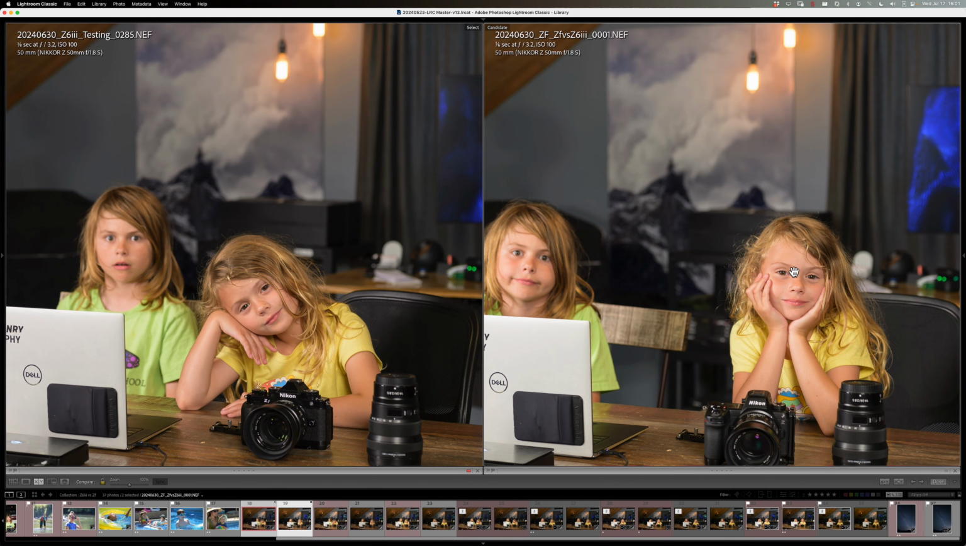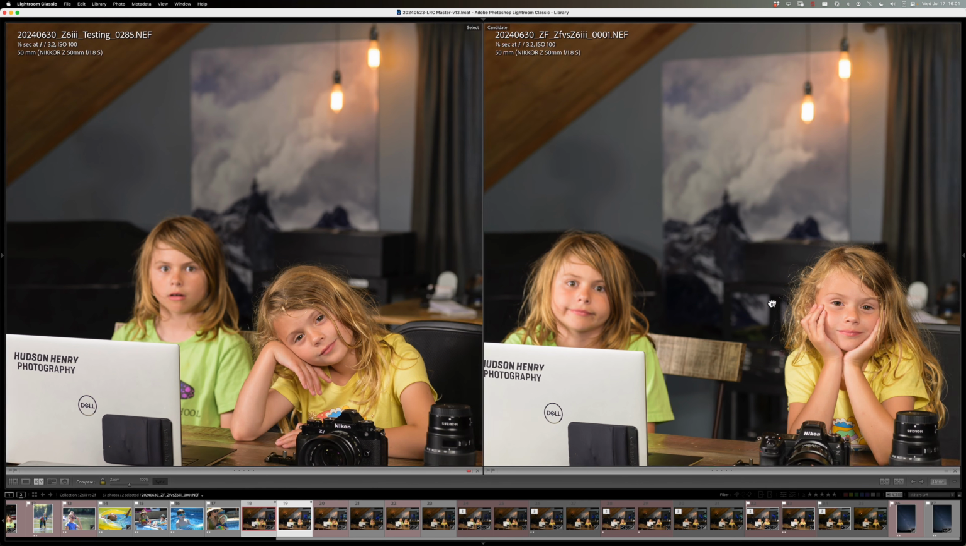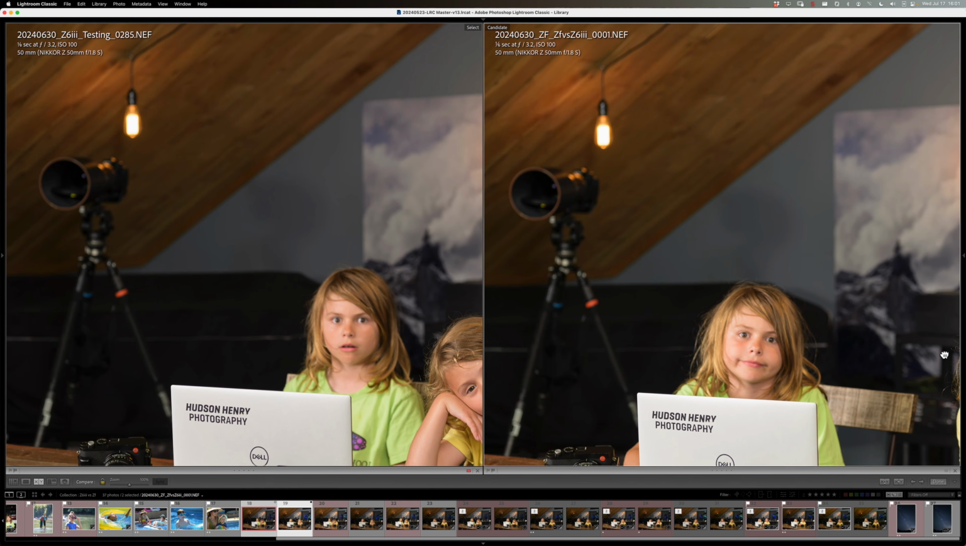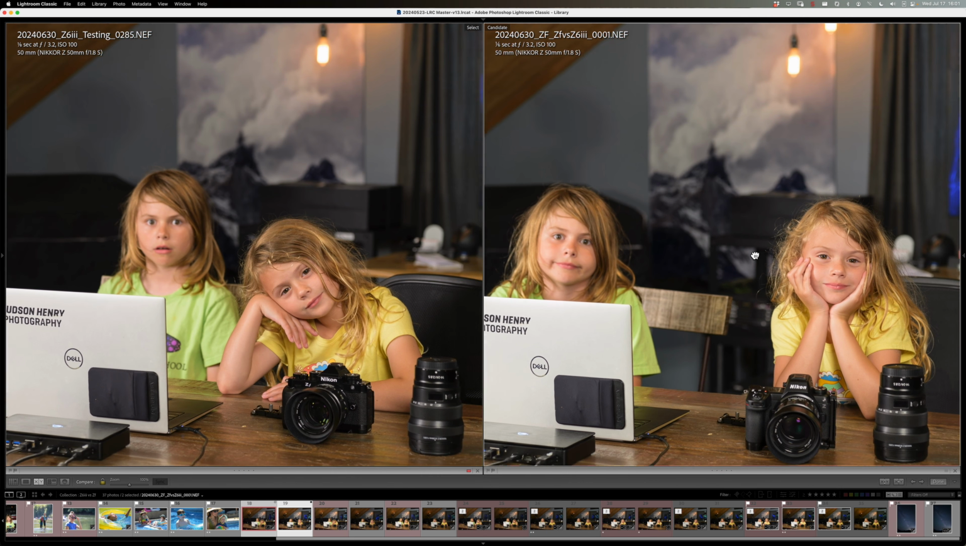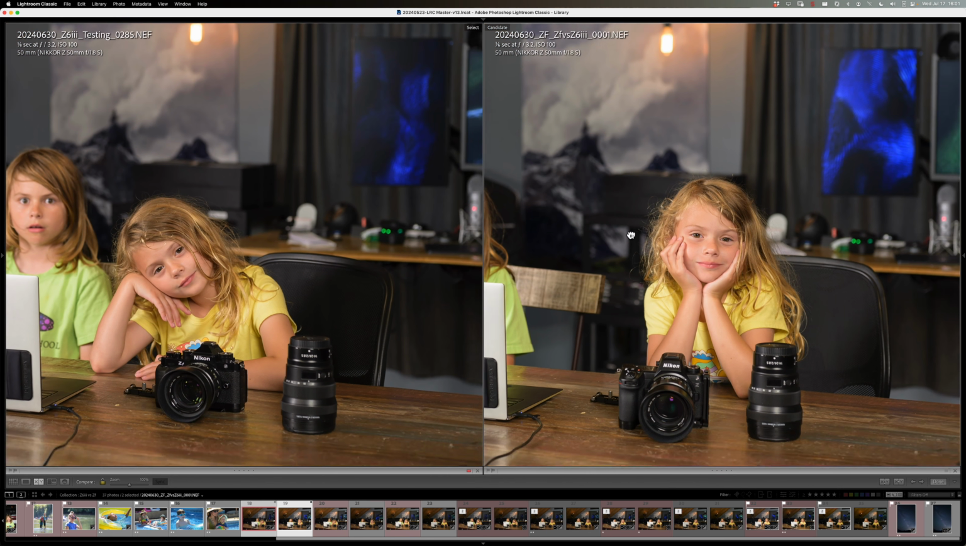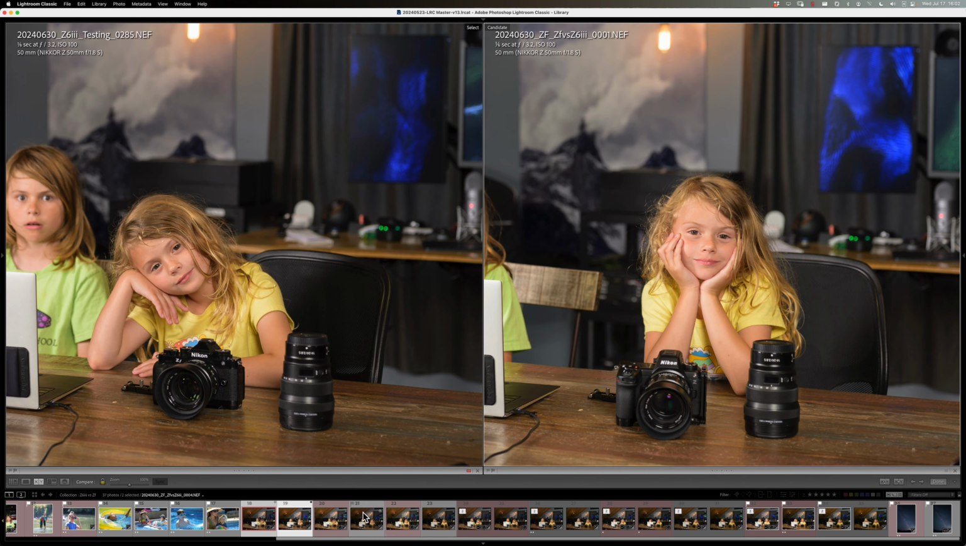So, you know, zooming in, this is at base ISO, 100 ISO. Not surprisingly, both of them look beautiful throughout the frame. Gorgeous, wonderful, wonderful rendering, okay?